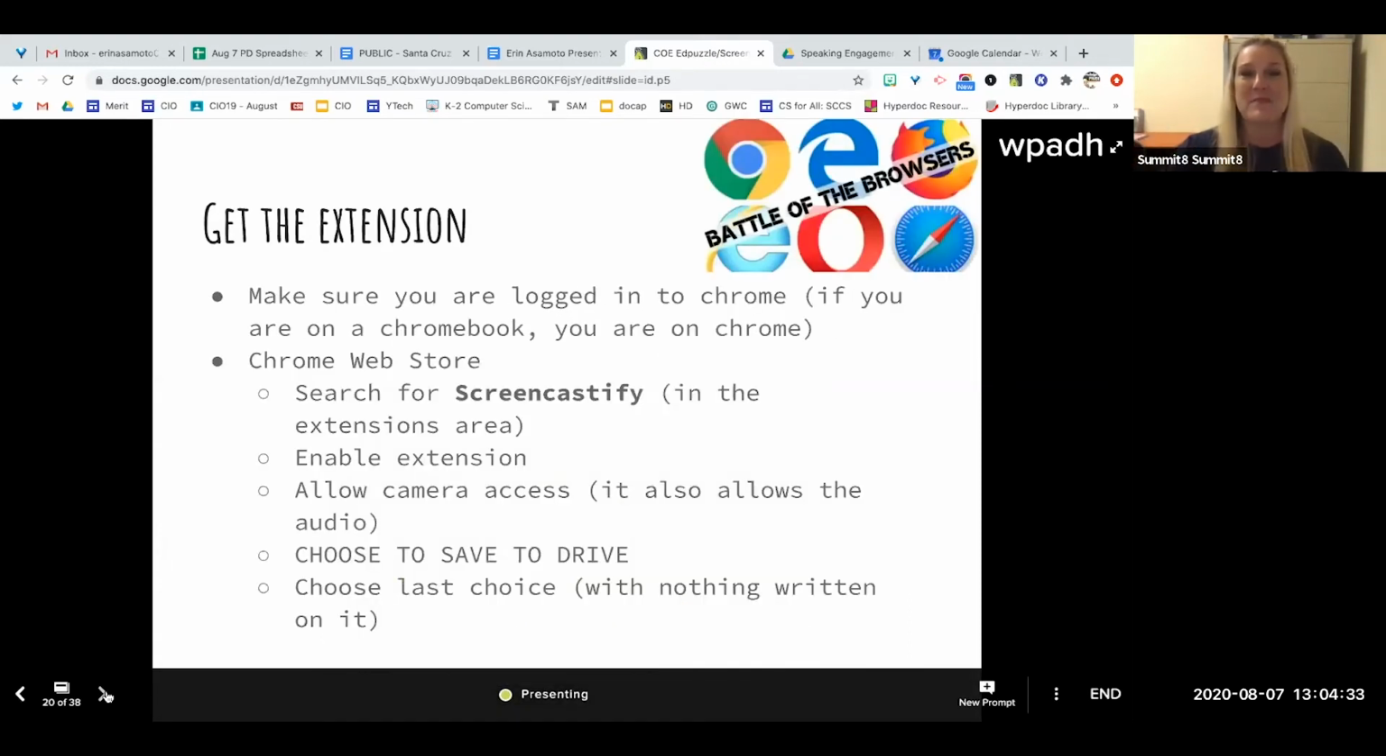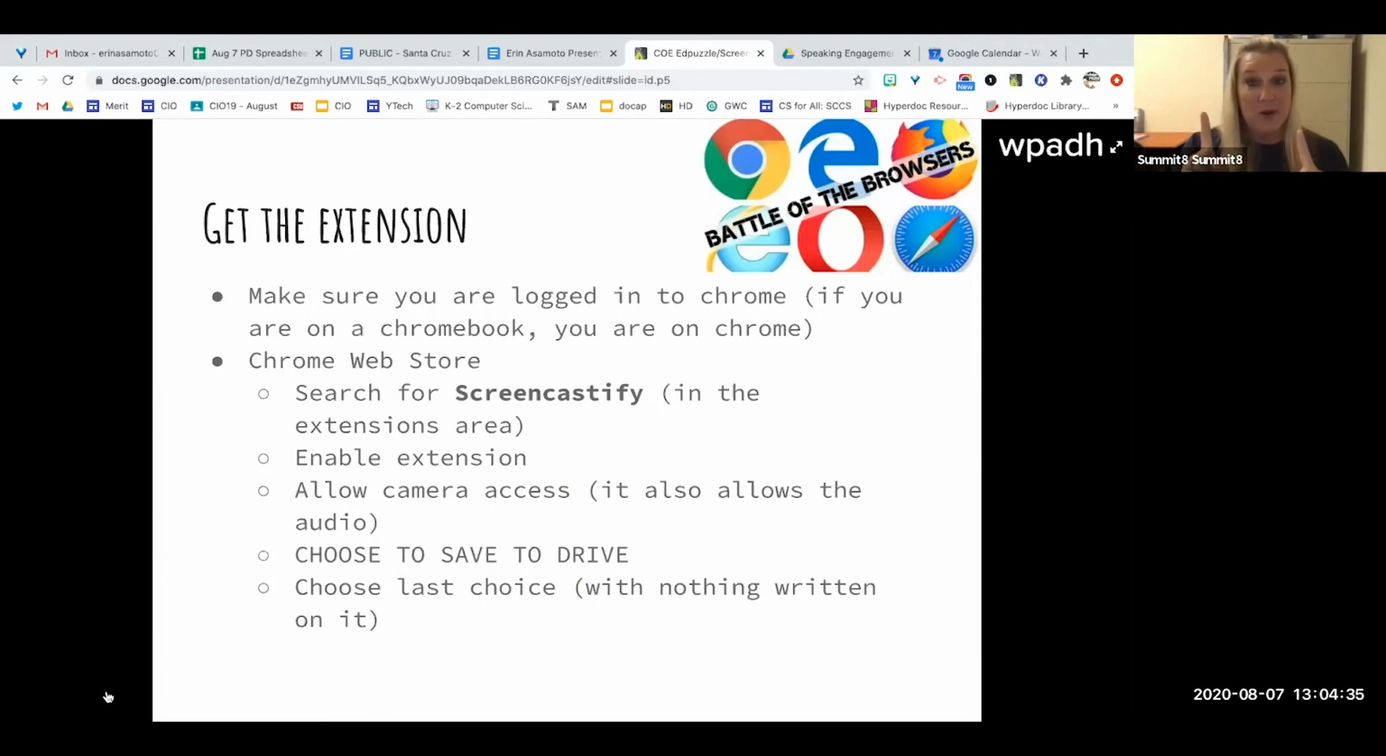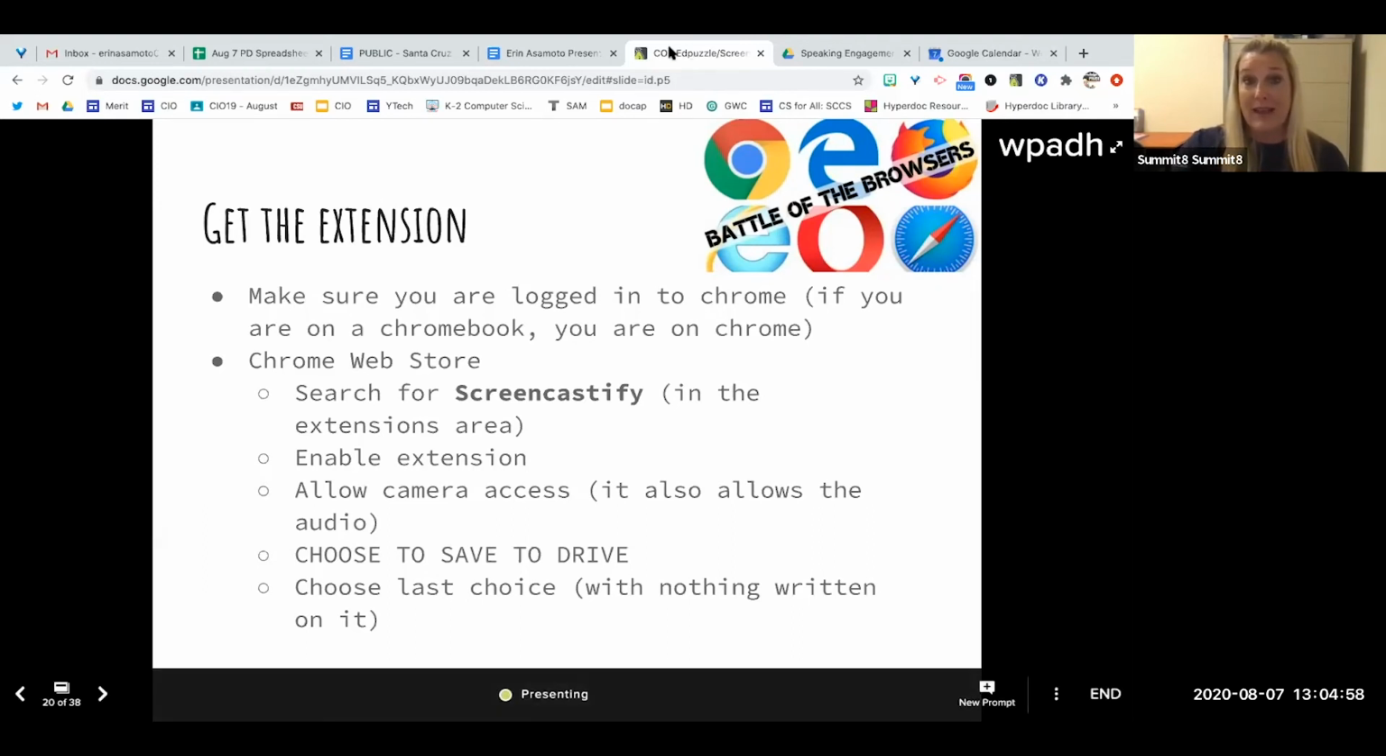And get the extension. So make sure you're logged into Google Chrome. If you're on a Chromebook, you are already on Chrome. And you're going to go to the Chrome Web Store and search for Screencastify in the extension area. Once you do that, you're going to allow your camera and you're going to allow your video to be shared with Screencastify. And then you're going to choose to save it to your drive. And you don't have to do anything more than that. It's a quick, easy process.